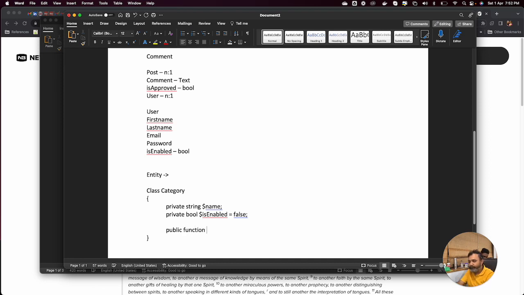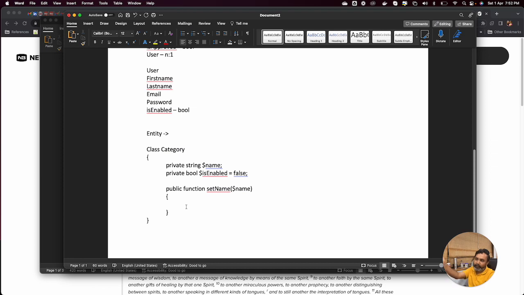Public function set name. In the set name you will be passing the name as a string. Okay, so like this you will have getters. I'm not writing everything, we will see it while we are doing that. This is a simple class which will have only the model. It is called model. It will have only the properties, attributes, and functions of the specific table. So what are the data available in the table?